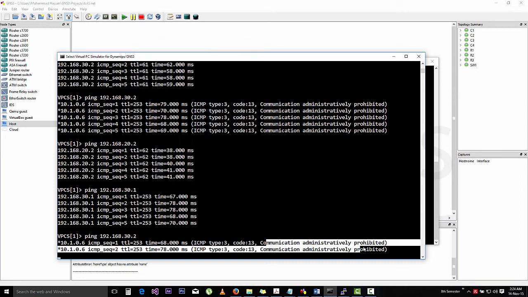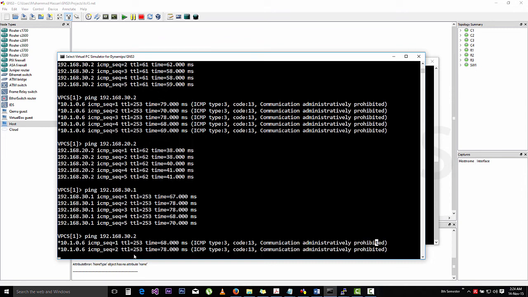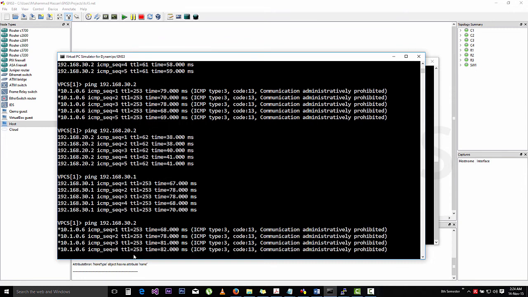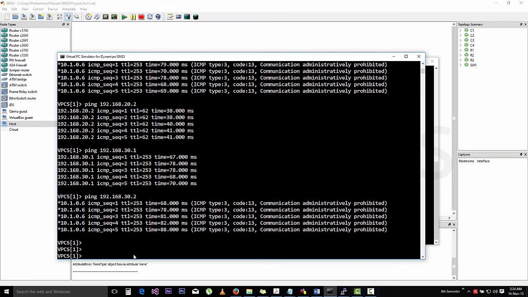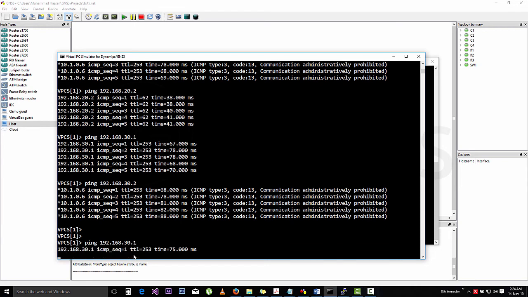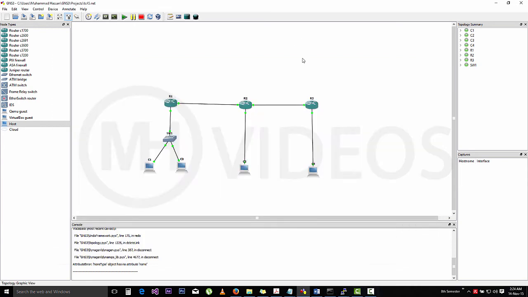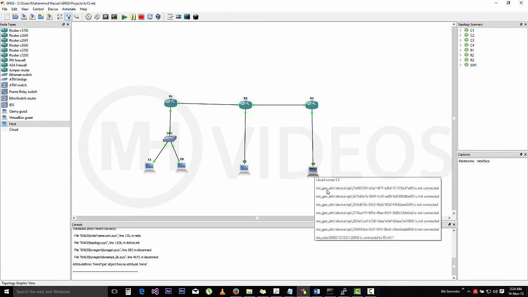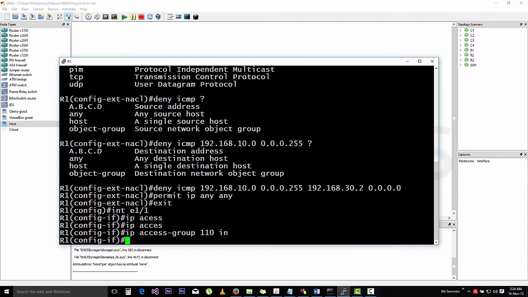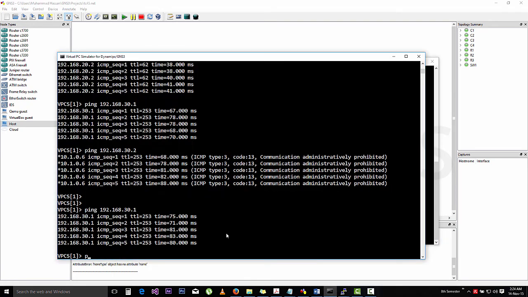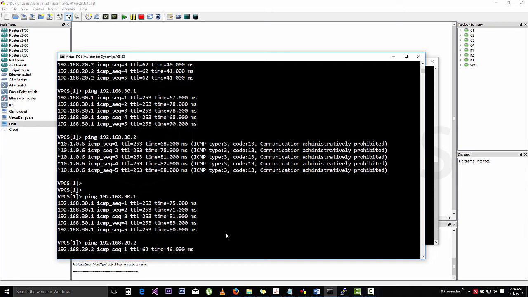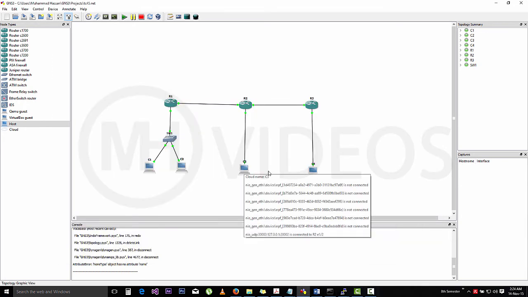It is administratively prohibited because of the access list, but let's try pinging the other, 192.168.30.1. It is able to ping this interface. It is not able to ping this because this has IP address 30.2. Similarly, if I say ping 192.168.20.2, it is also able to ping this host.